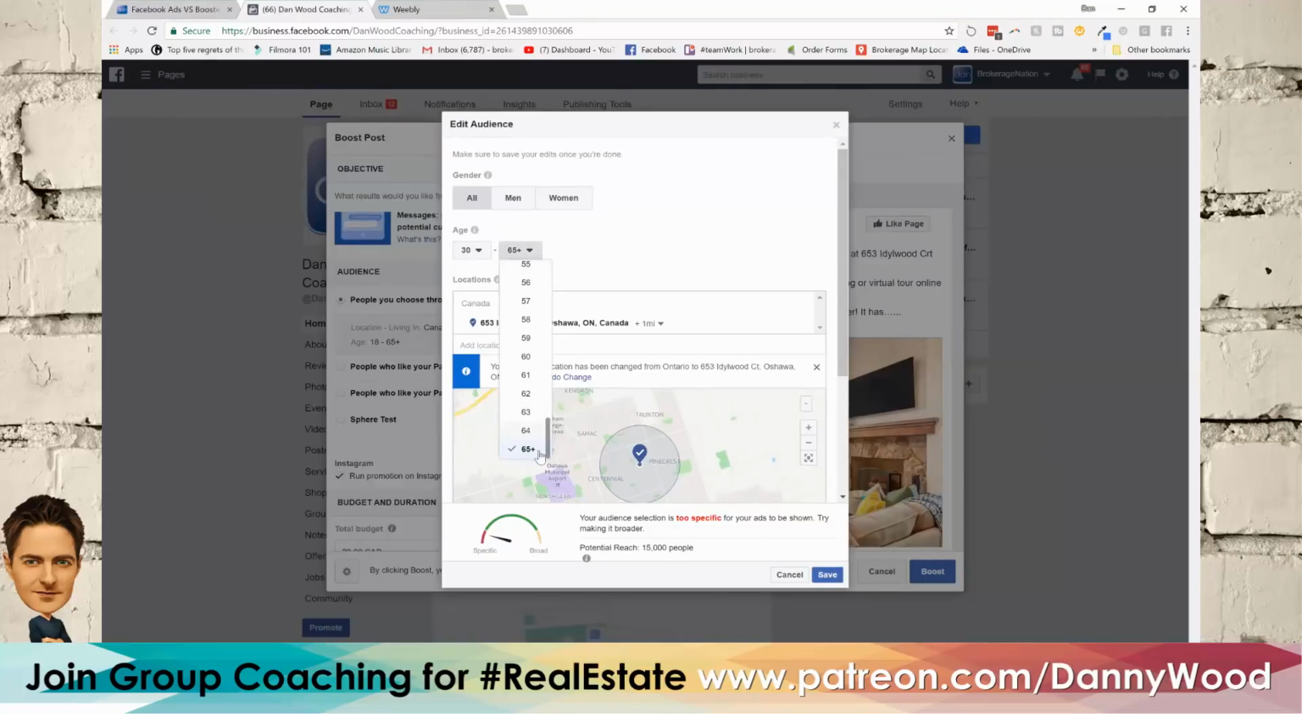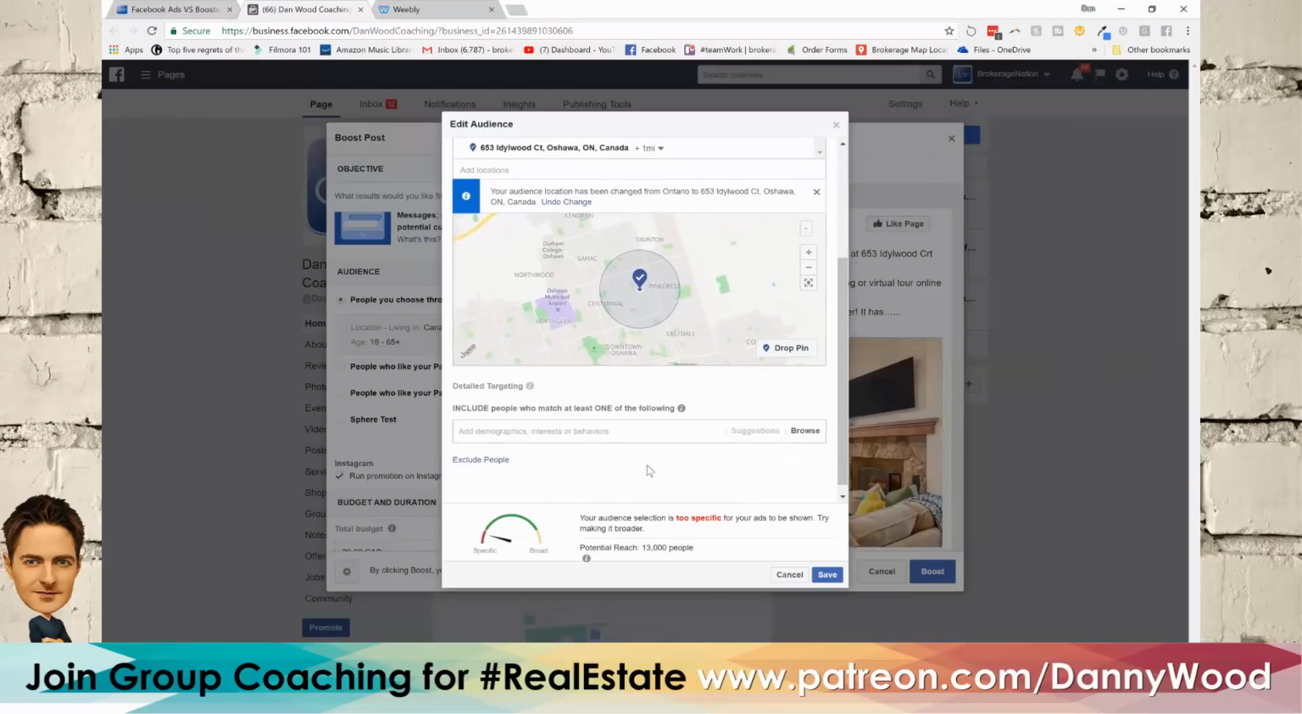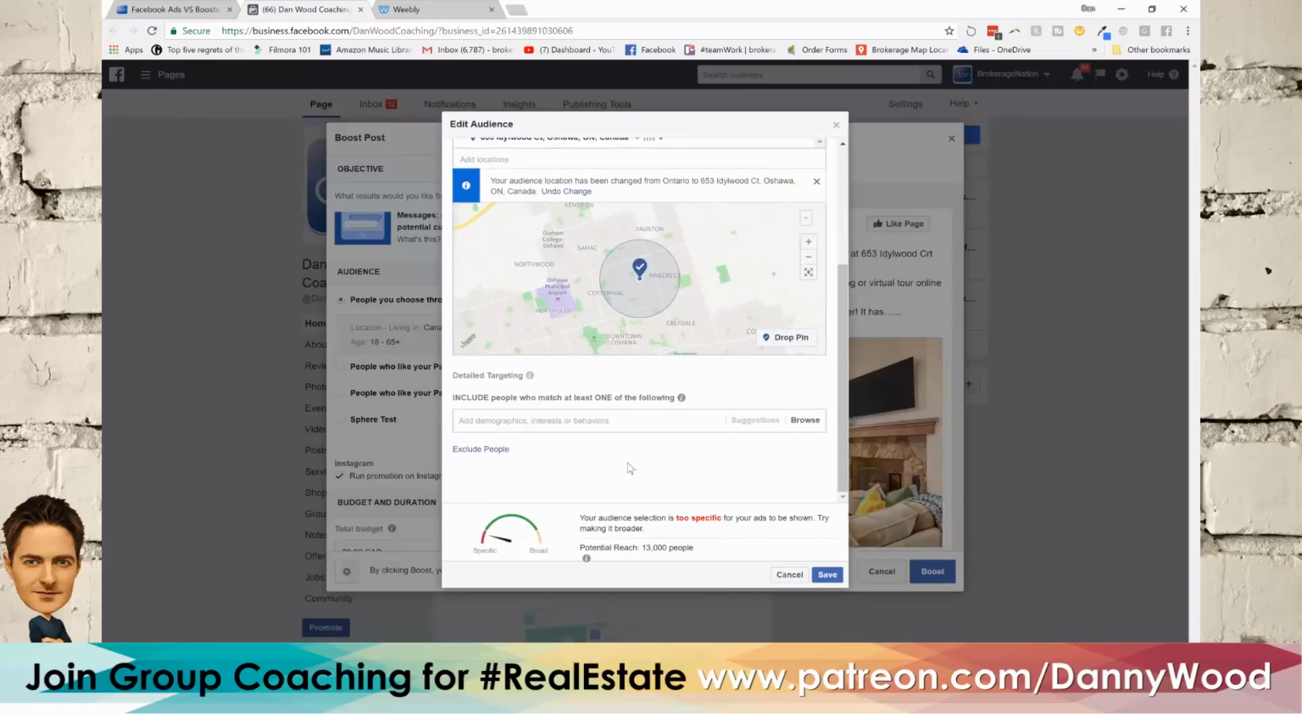I'm also going to target people who are below 65, and it's not because I don't want to work with people that are 65, it's because it says 65 plus, which means it could be people that are 70, 80, 90, and I don't think people that are 90 are necessarily buying homes. So because I can't distinguish, I want to say between 30 and 64. My potential reach is 13,000 people, which is a fair enough number. That's fine with me. However, if you wanted to, you can add other demographics.